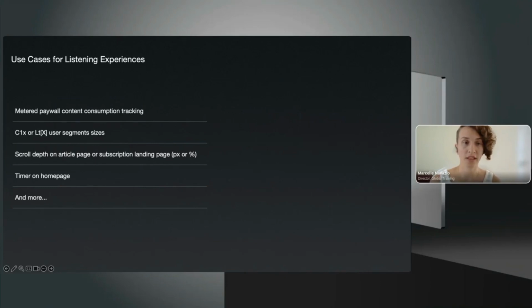You can use them for a number of different things. I'm sure there's way more than just on this list, but here are some examples. You might want to understand how your audience is consuming content on your site and ask questions like, are enough users being shown the paywall? Should the meter be lower to surface the paid offer more frequently? So you could set up a listening experience for that. Or maybe you want to keep track of the size of your audience in each segment based on things like user frequency, interest category, propensity, and more, using C1X and LTX targeting.